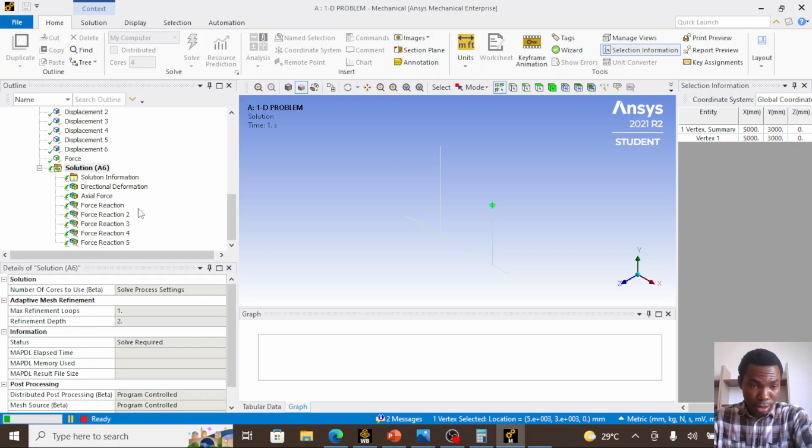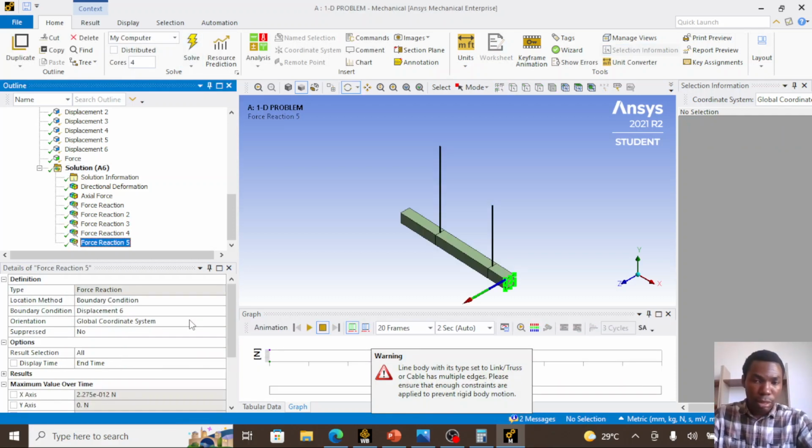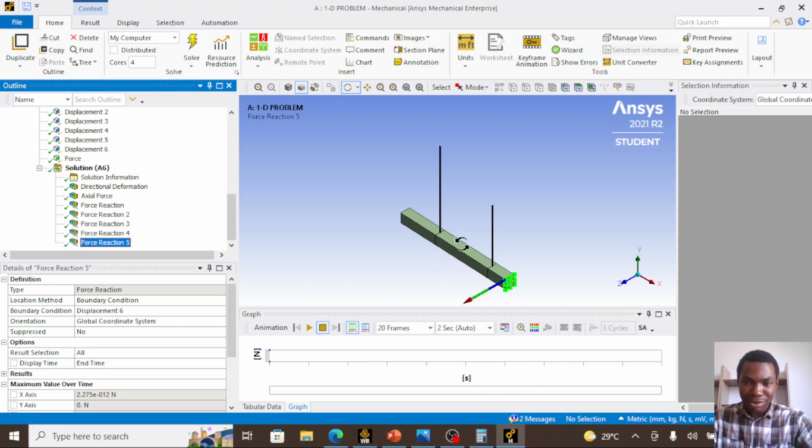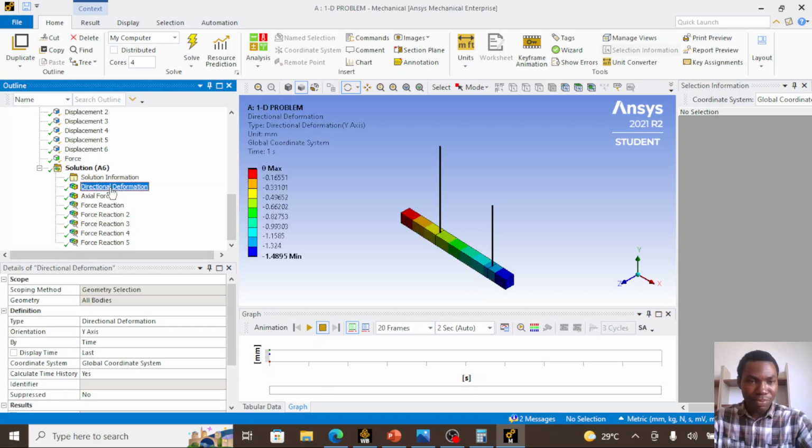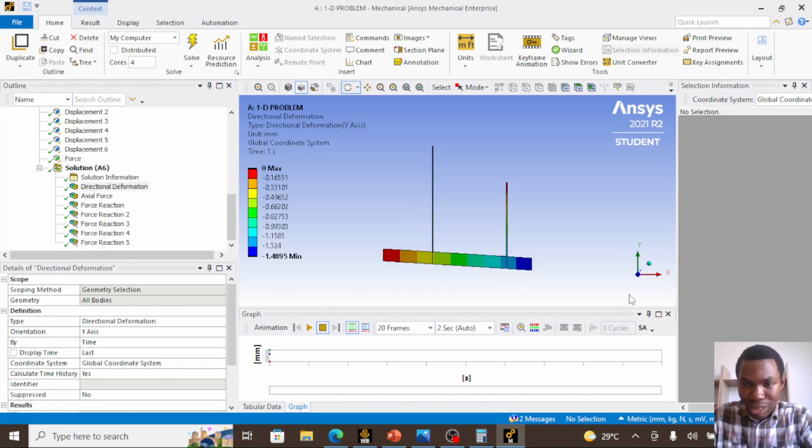10% complete. 10% building mathematical model. This will take some time. It is complete now. You can see my rigid beam, 500 by 500 square. Let's start from directional deformation. Let's view this in the z direction.